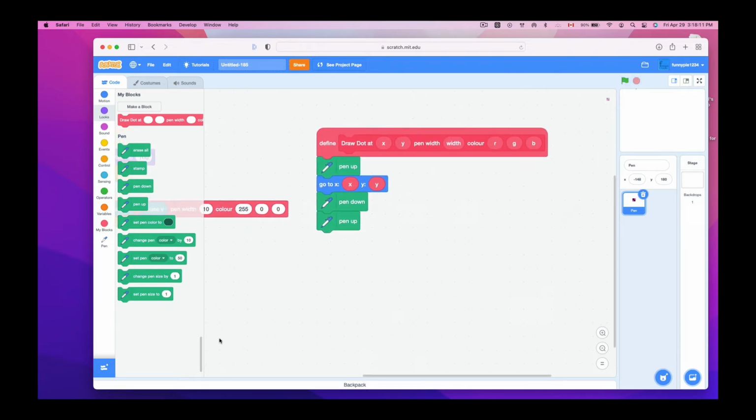Okay, so how are we going to use these new inputs? First of all, the pen width. Now this is pretty easy. We're going to grab a set pen size to 1, and instead of 1, we're going to stick our width in there, and put that after the pen up. Okay, now we're going to do the color.